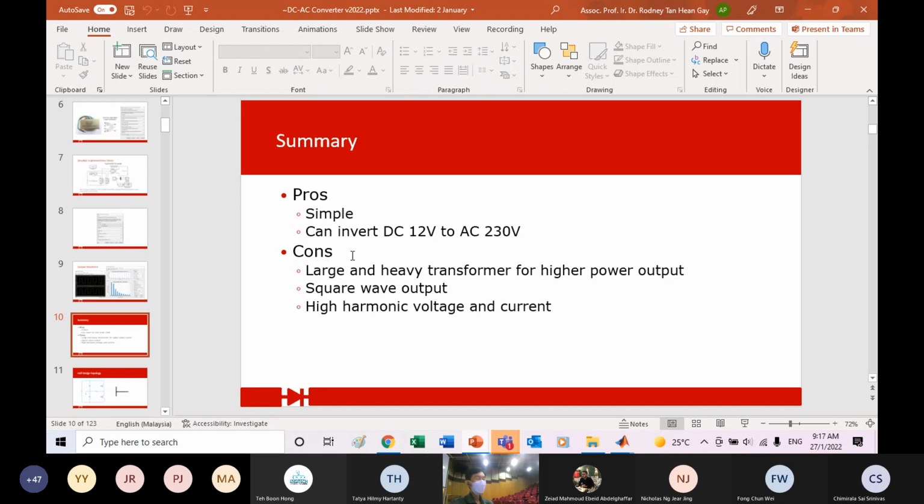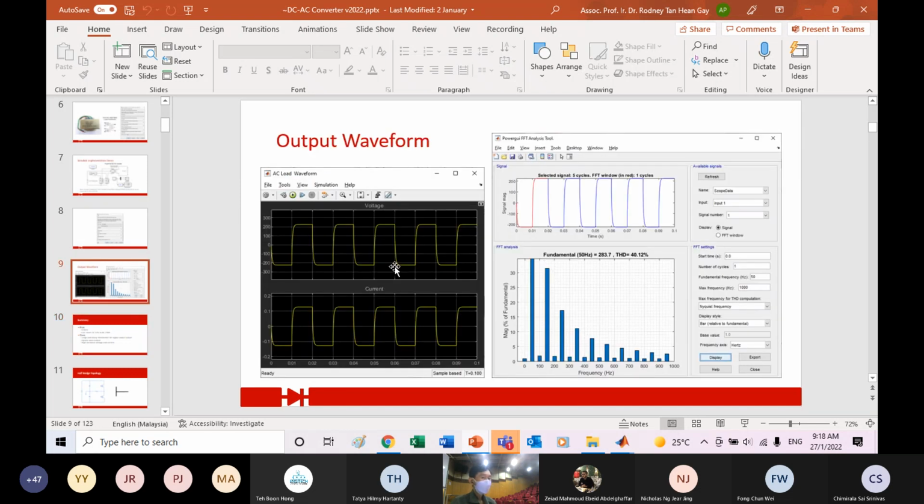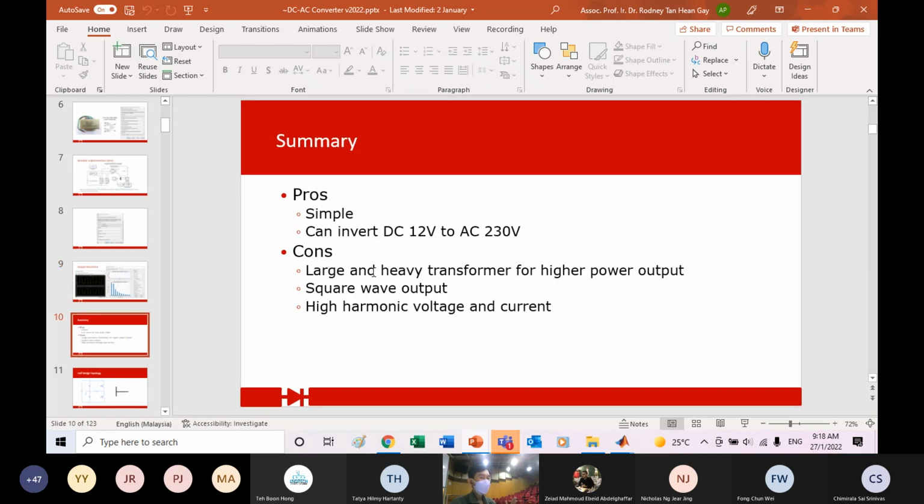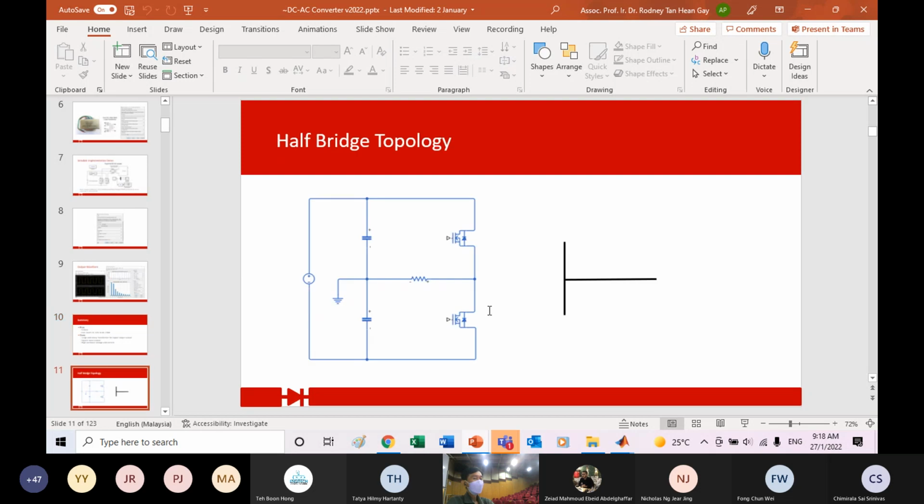And the cons, what's the problem? The disadvantage: of course, if you require higher power, you require a bigger transformer, which means heavier and expensive. And of course, the problem already shown to you all, the output is not a pure sine wave, it's a square wave. So that results in very high harmonics, THD. Square wave means high harmonic voltage and current. So that is the con. This one we will continue next class.